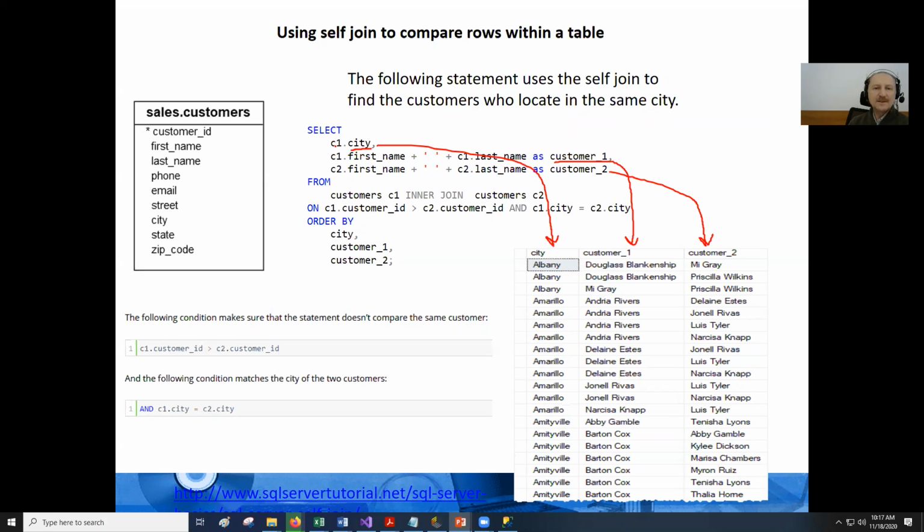Also, there is a nickname here, C1. If you want to find what C1 is, you should proceed and you should see here. C1 is a nickname of the customers. Also, C2 is a nickname of the customers. Both of them are the customers table.